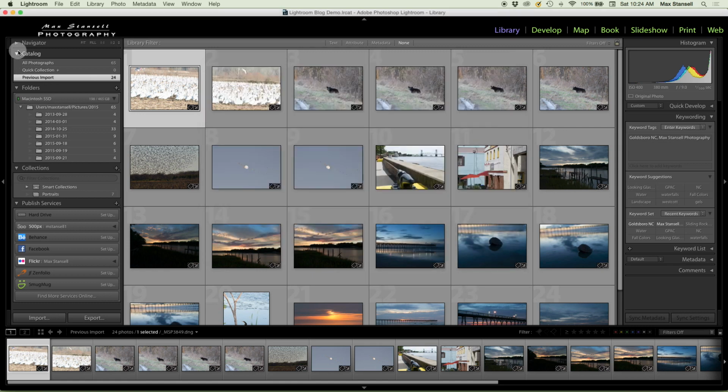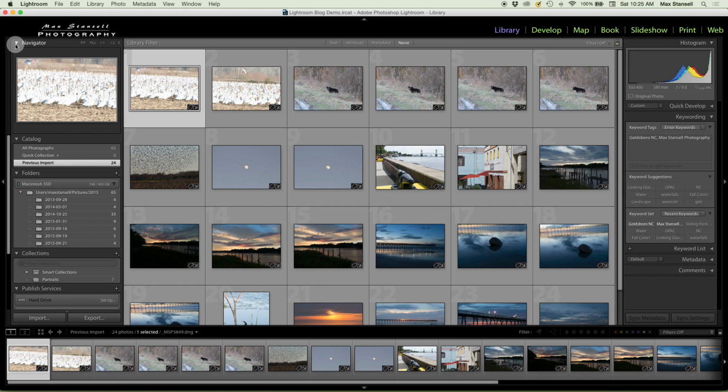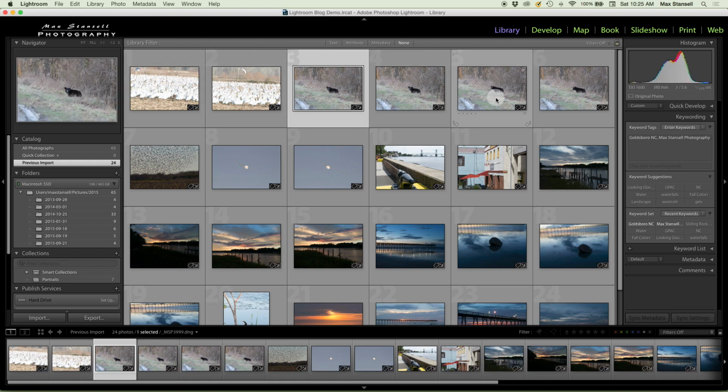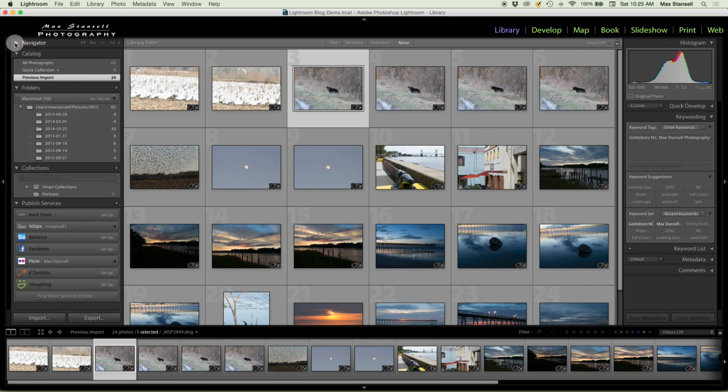The Navigator pane is here, and it changes every time you click on something. So if you're in this big view here, which is called the grid view, that's the picture you're looking at. In the library module, I don't really use this that much, so I usually just keep that closed.